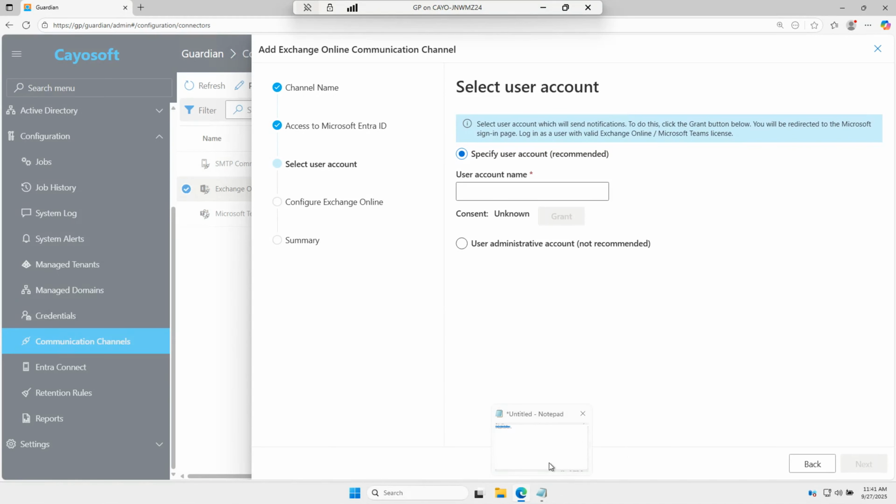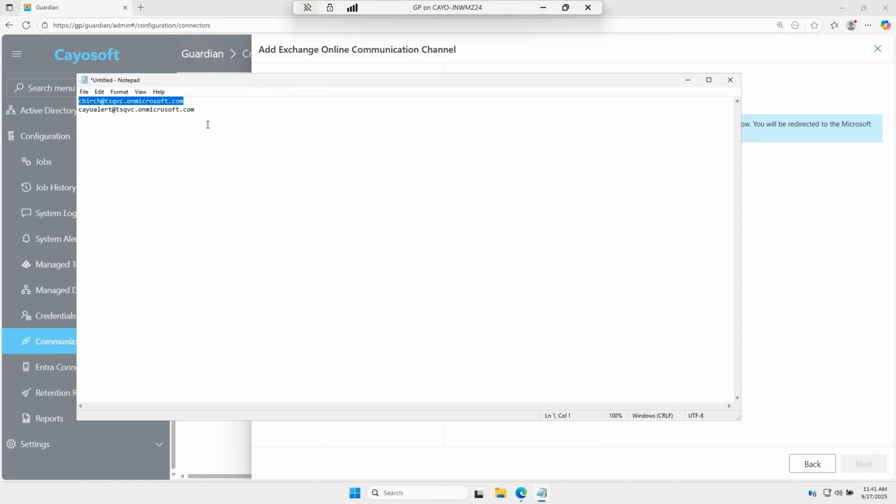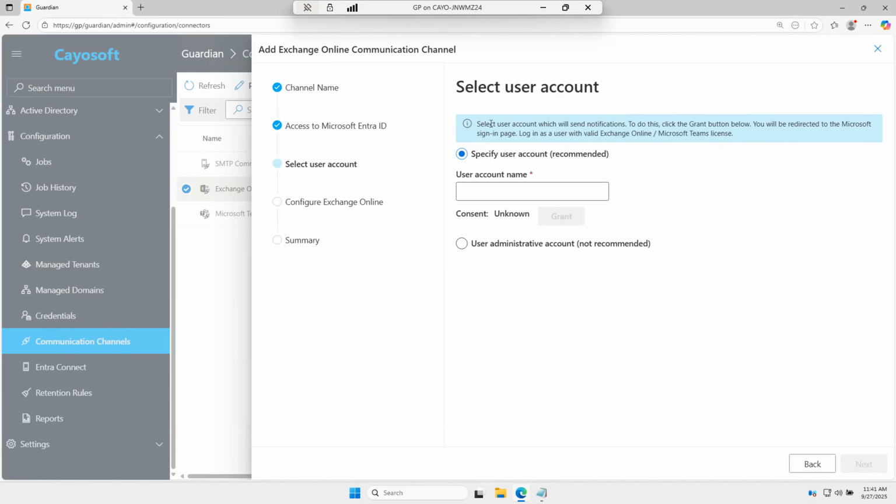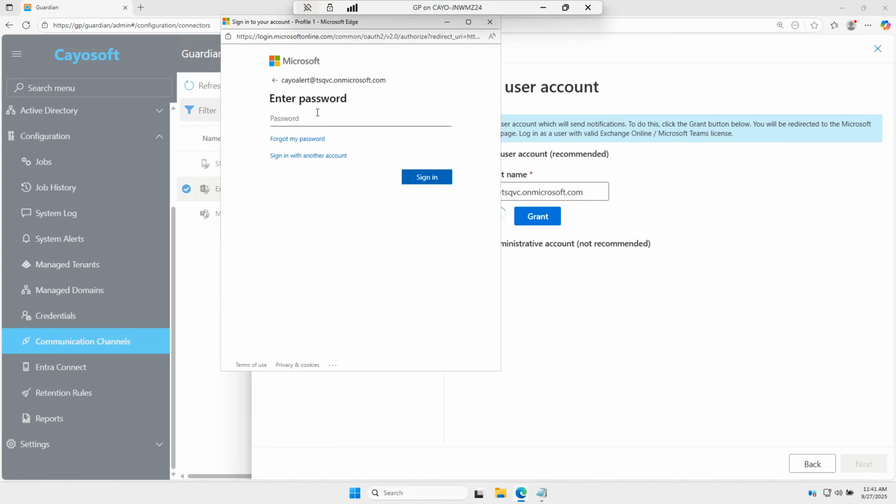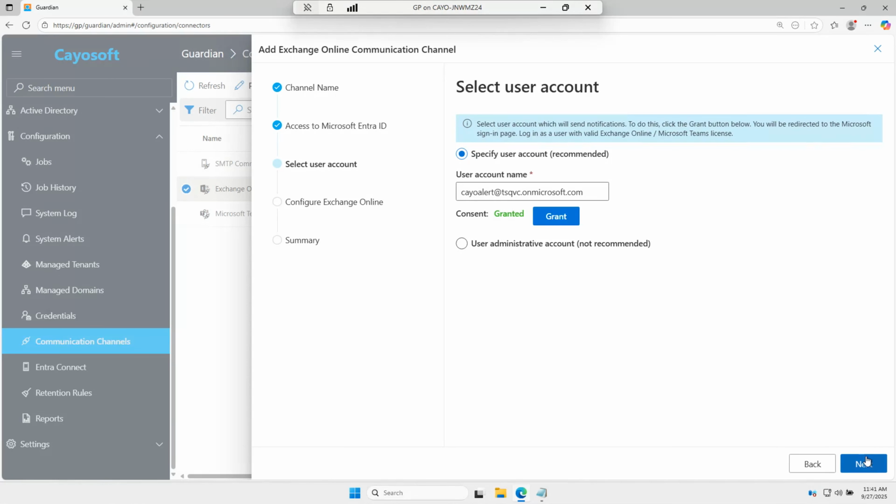The next thing that I'm going to do is I want to select the account that I want to send alerts from. Now, it has to be a licensed user, right? So select a user account that can send, right? Exchange Online and Microsoft Teams license. So let's go ahead and paste in our account. And again, we're going to have to grant access for this account. And as you can see, I haven't signed into this account, so I'm going to get that pop up. So now I'm going to sign in and we'll go ahead and hit next.